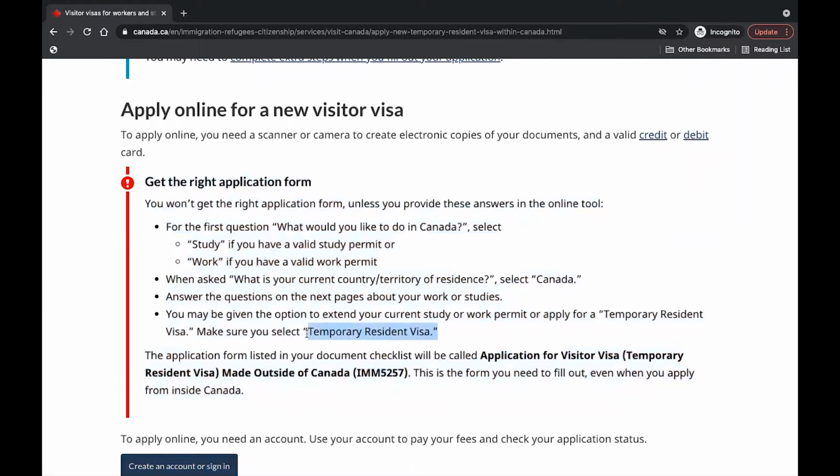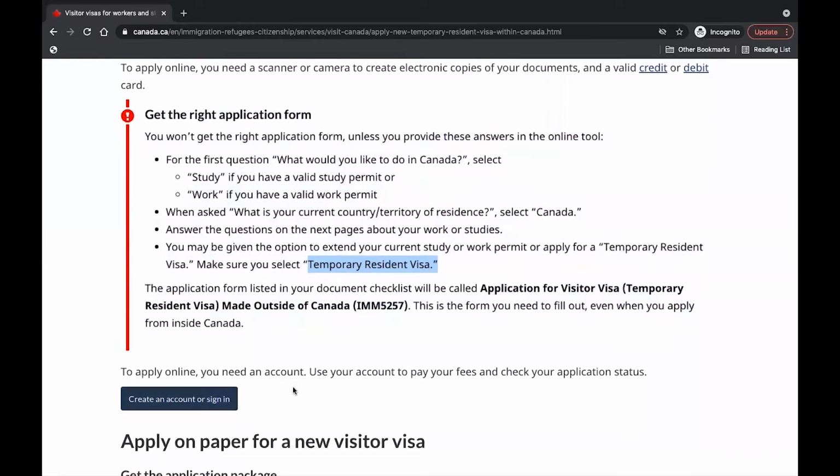This is super important to remember because you're going to get the option to extend your work or your study permit depending on what you're trying to apply for. But you are going to choose temporary resident visa if your intention is to apply for a visitor visa inside of Canada, which is going to help you leave Canada and come back anytime, right? Let's quickly dive in so that we can start the process.